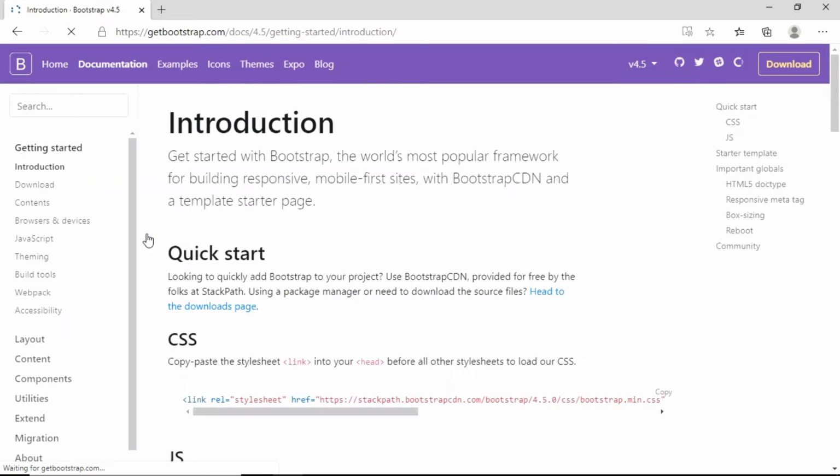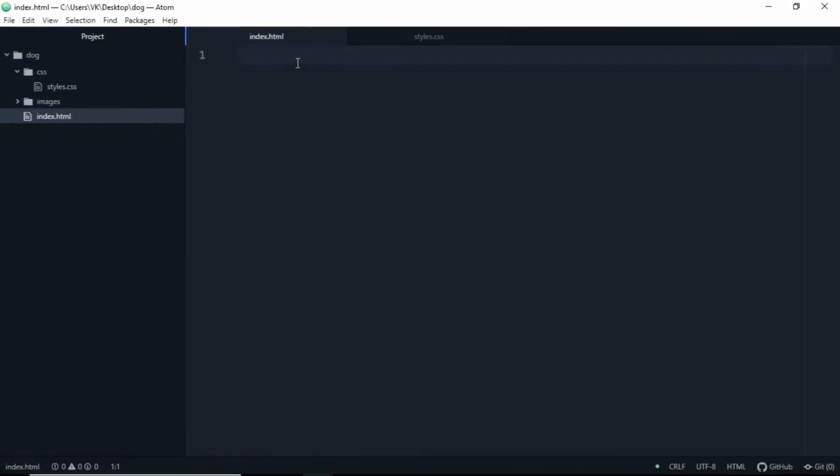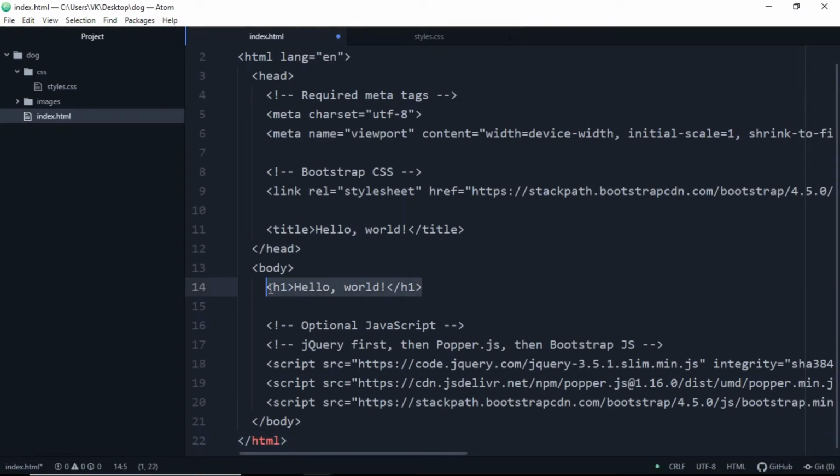and search for Bootstrap here. Click on get started. Copy the starter template from here. Remove this hello world and remove this too. Make it dog.